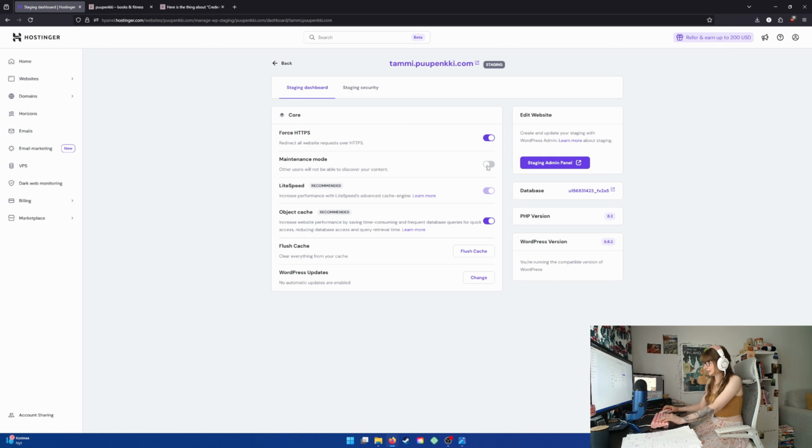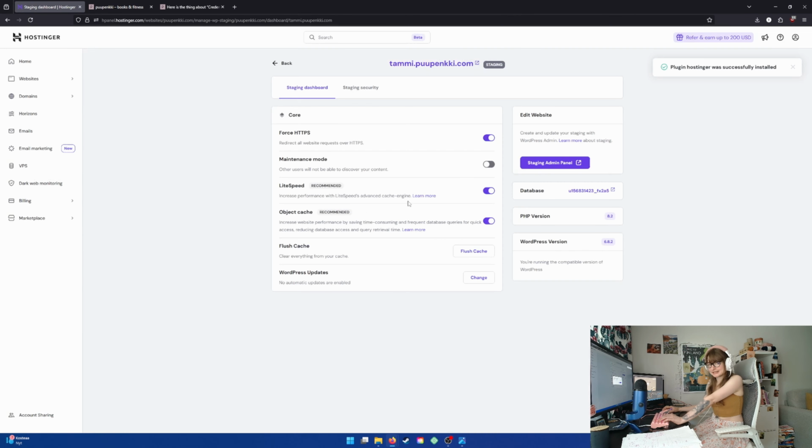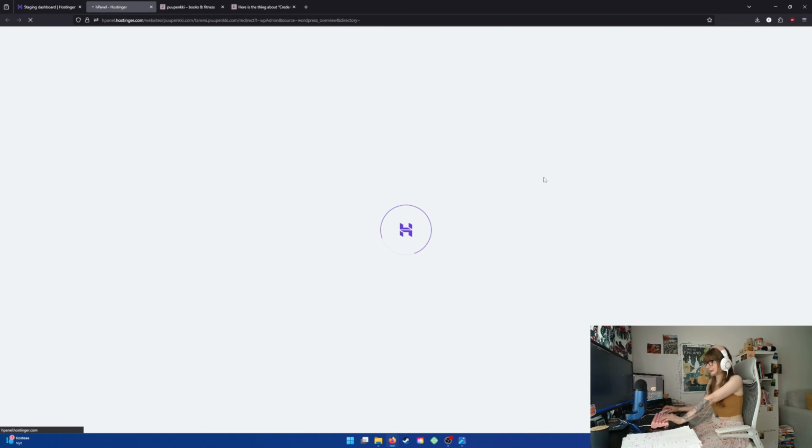And actually in here I will put maintenance mode first. Okay. So we have to install the plugin first. But yes, I suggest having a maintenance mode because I noticed that actually anyone can access the staging environment. Otherwise, it shouldn't be really a thing.